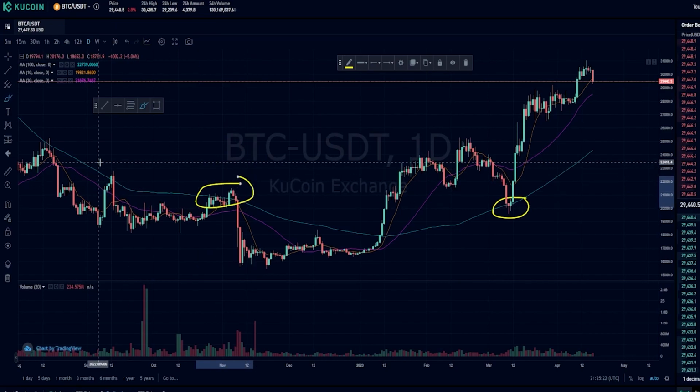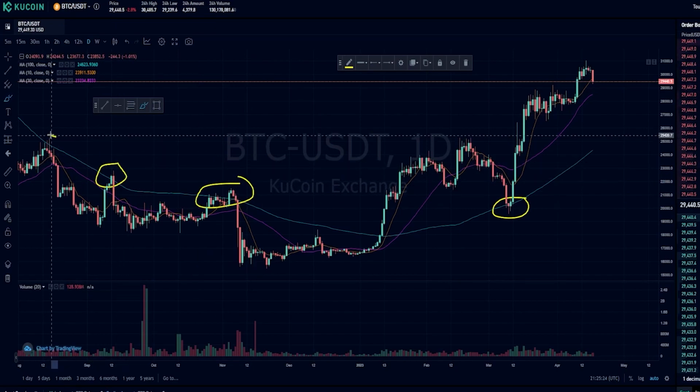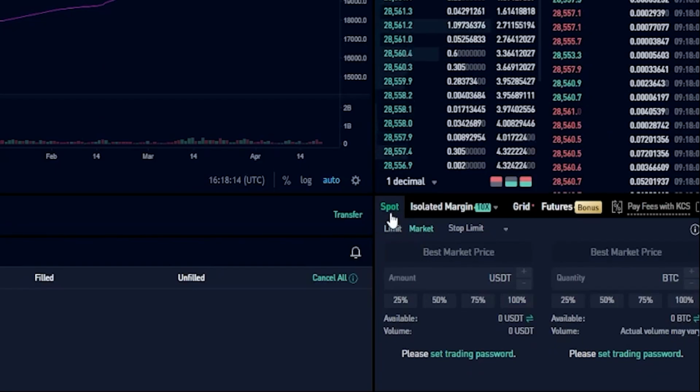Then I'll get you familiar with the user interface, where I'll show you how to place trades using market orders, limit orders, and how to set up some stop losses. All of that and more with some tips and tricks along the way.